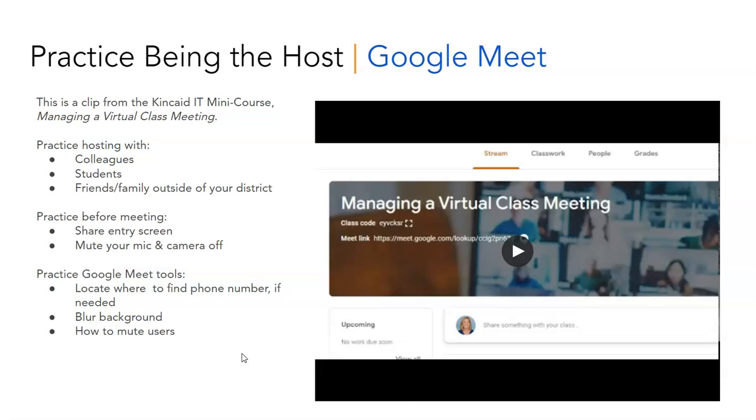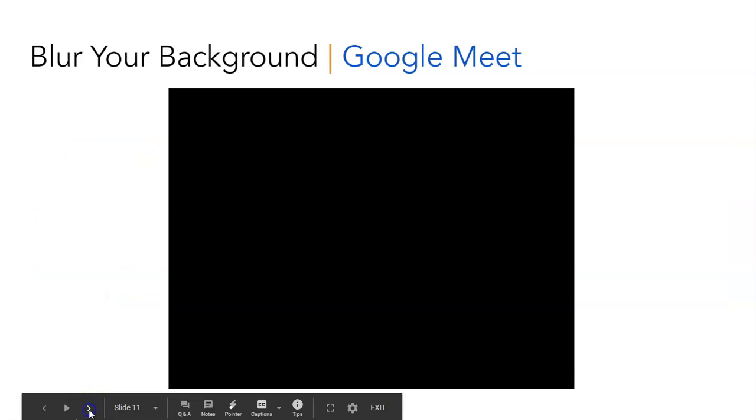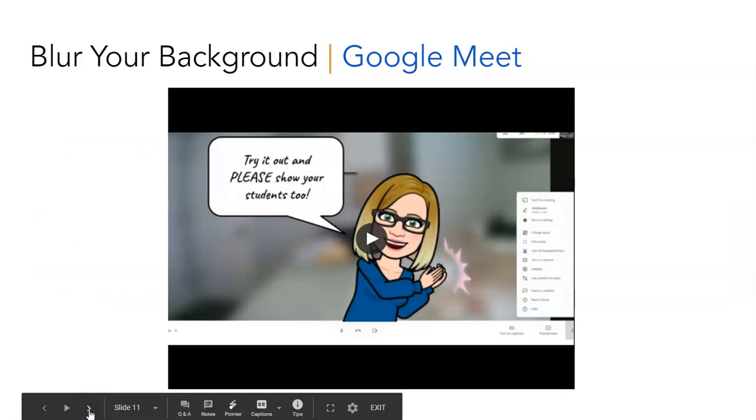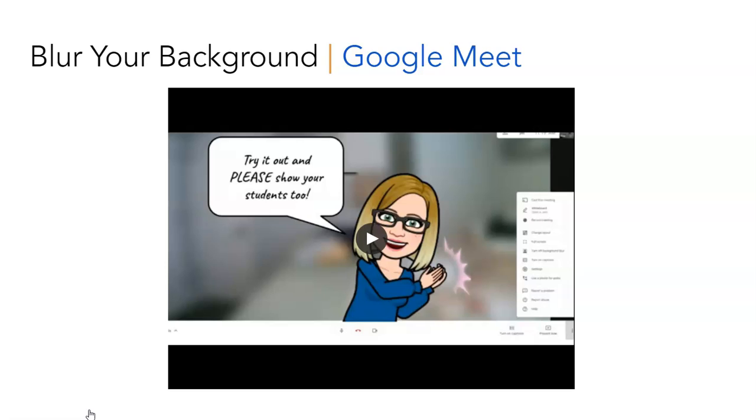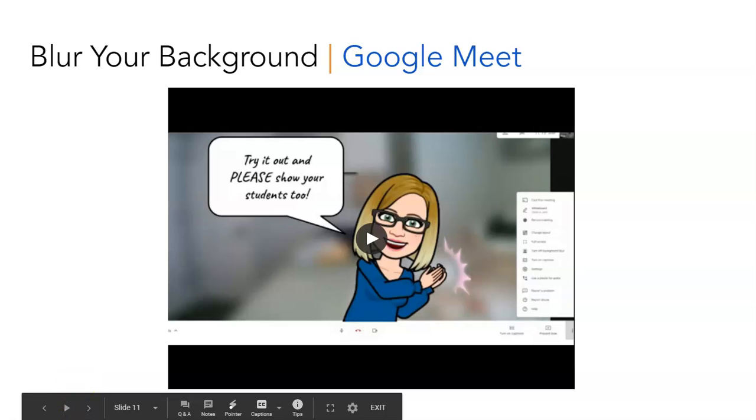If you use Blur Background, one of the cool things about that is you are actually showing parents a tool inside of Google Meet that their students could use. So this could be a tool that you actually model really for the purpose of showing parents that that's an option that they have as well. That's also a good icebreaker for parents. This slide here will walk you through how you can blur your background.